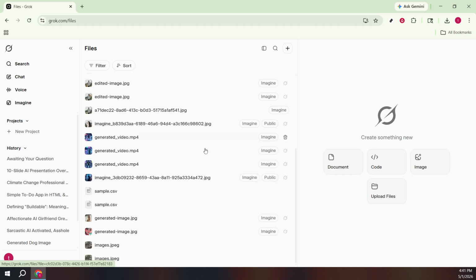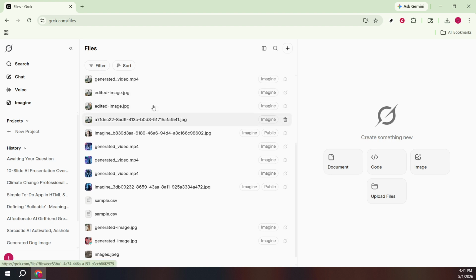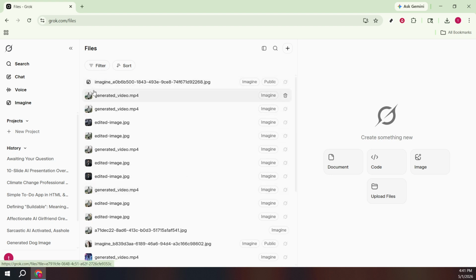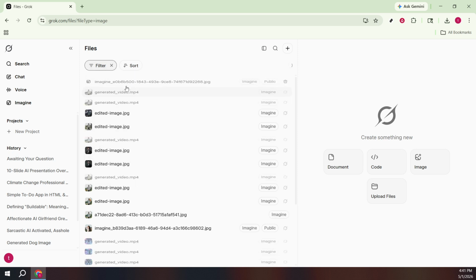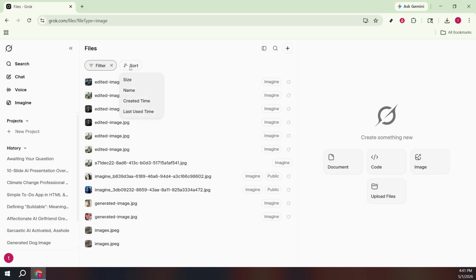You'll typically see items displayed in a list or grid with names, thumbnails, and timestamps so you can quickly scan what you've worked on. Now, to narrow things down and zero in on your Imagine history, click on Filter or Sort. These controls are usually at the top of the Files view and are the fastest way to cut through a long list. Filter lets you include or exclude items based on characteristics, while Sort changes the order so you can, for example, see your newest creations first.